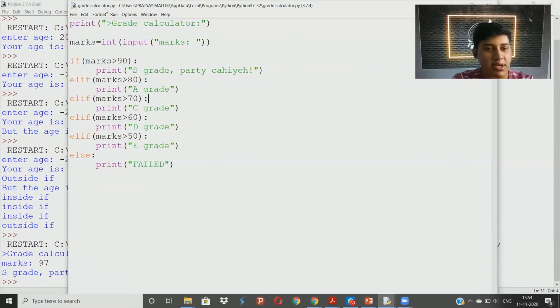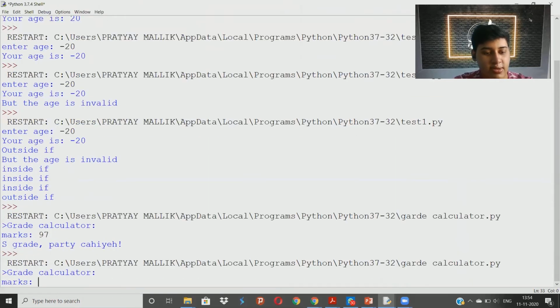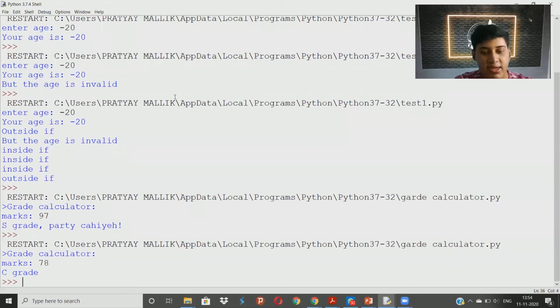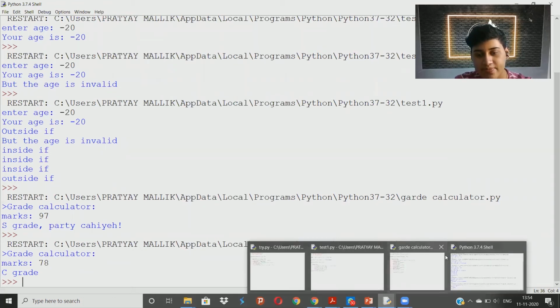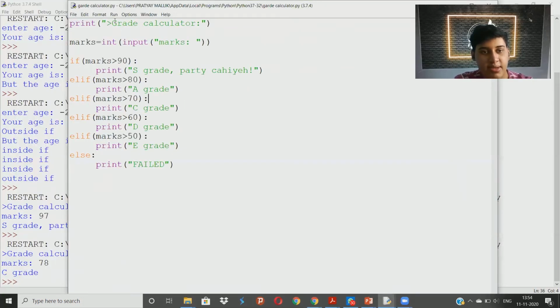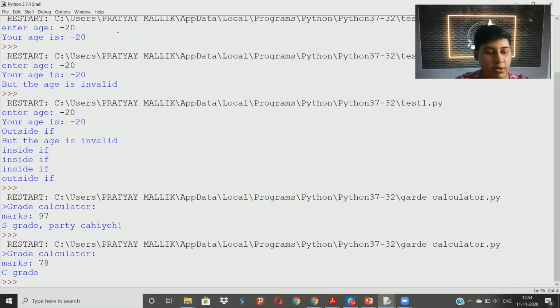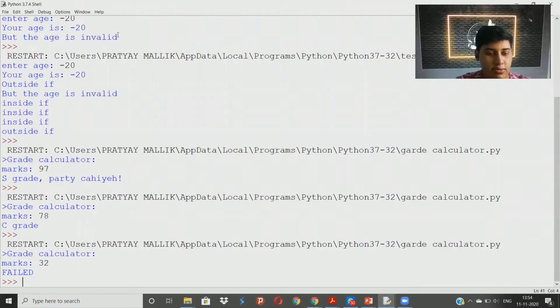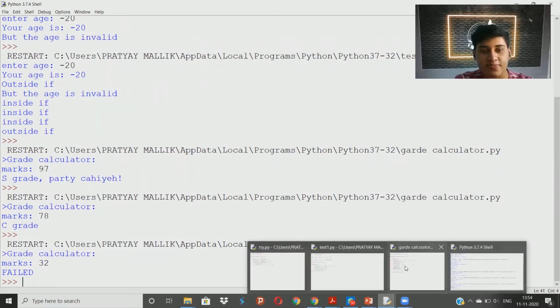Let me run it a few more times. Run module. Let's give 78. Maybe it is giving another grade. Let's run it one more time. Run module. Let's say 32, failed. So let's see how to make a grade calculator like this.